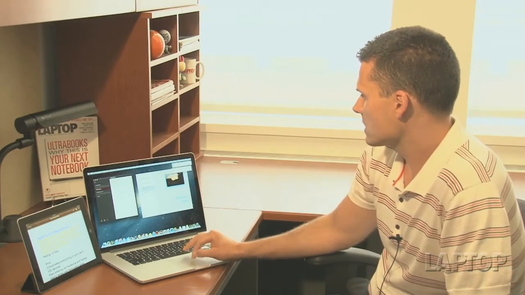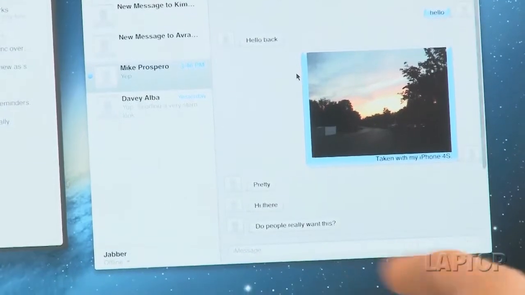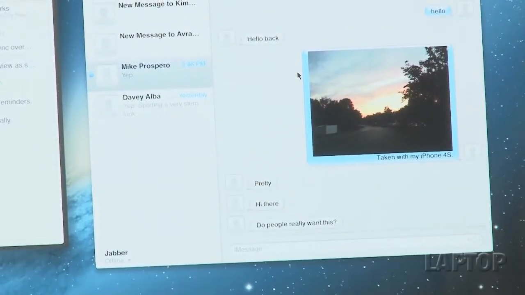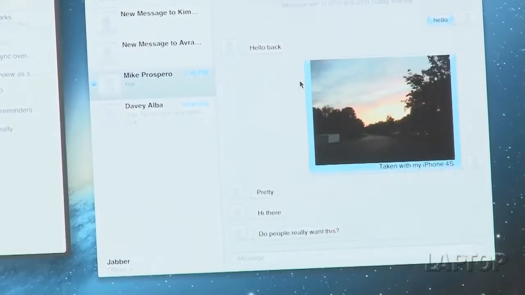iCloud is the backbone of a lot of other features in Mountain Lion, including Messages, which basically allows you to send a message for free to any iOS device. So right here we're having a conversation with a colleague. And what's great is that not only can you send text back and forth for nothing, you can also insert documents up to 100 megabytes and media files up to 10 megabytes, and that includes pictures and video.